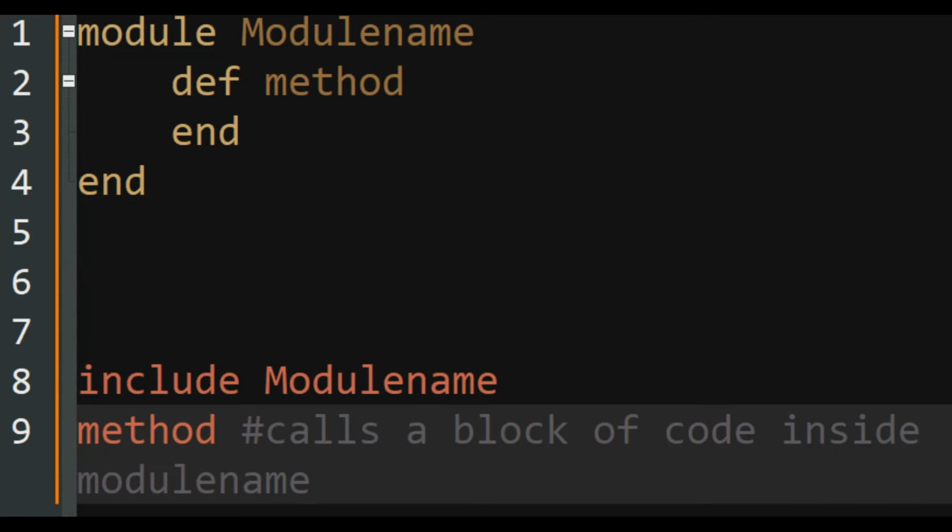You could consider using include module name right before the method calling the block of code that you want, but that seems like extra work when you could accomplish it in more efficient ways. You would just do include module name and then call your method.